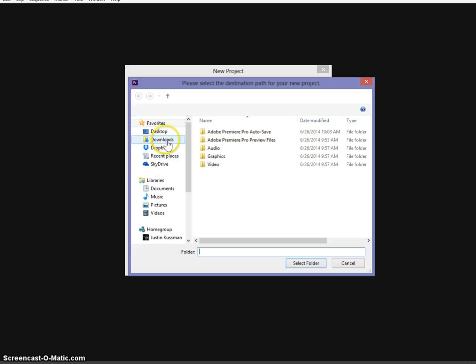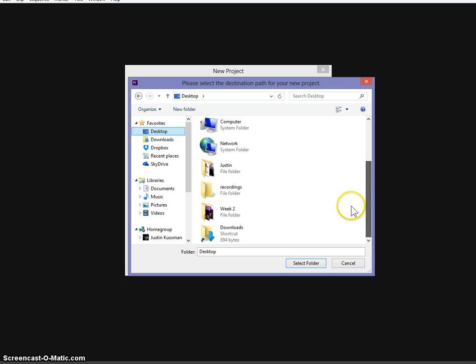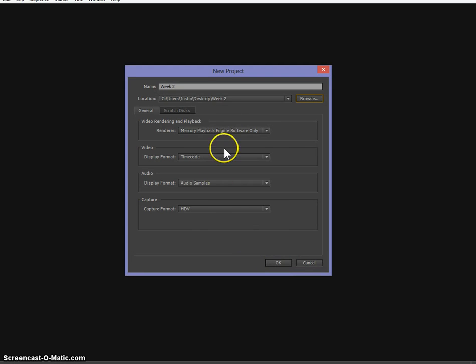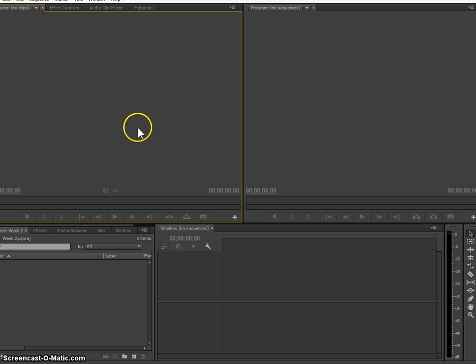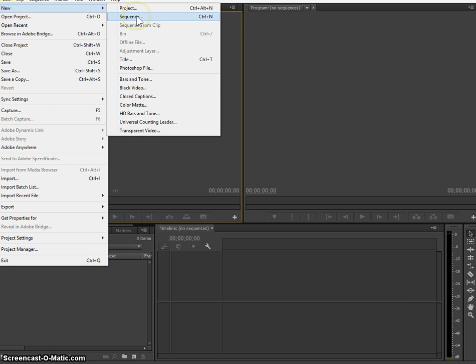So I'm going to set a folder for this, and I made one on the desktop just called Week 2. I'm going to select that folder, and all the other settings here are good because I'm going to be doing HD video. So I'm going to click OK. And we get our Premiere Workspace. By default, there's not much else going on here to start with. This is just our basic window workspace here, but we got to make a new sequence for anything to actually happen. So right off the bat, you go up to your File menu and you do New Sequence.